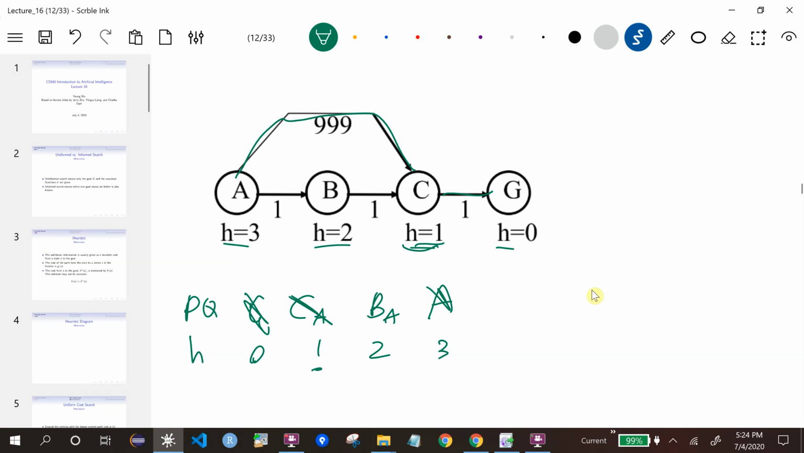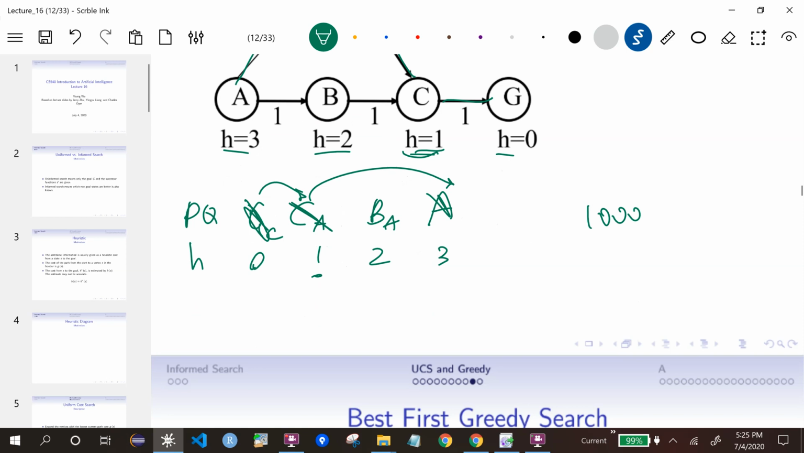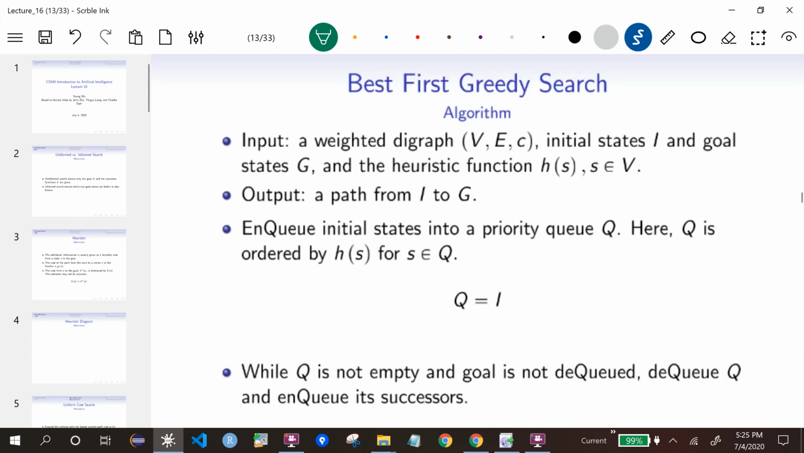But here, in the example, we put G just at the beginning, so it's not a problem. So we can just directly dequeue it. Now G came from C, C came from A, so the actual cost is 1,000 if you use best first search, so it's not working actually. It does not pick up the path of G from C, C from B, and then B from A. So that's a counterexample of the best first or greedy search.